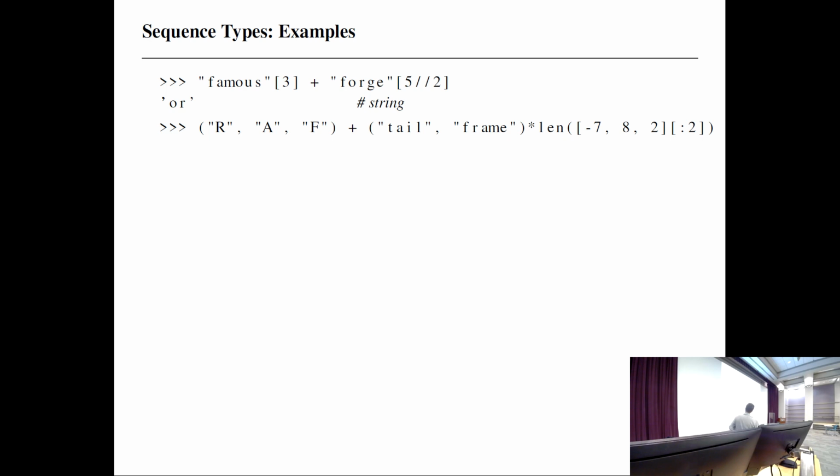It's a tuple of 0, 1, 2, 3 elements. Each element is a string, which is also a sequence type, but each string is of length 1. So this tuple is length 3, and each element is a string of length 1. I'm going to concatenate the tuple with this thing, which is a tuple of length 2.